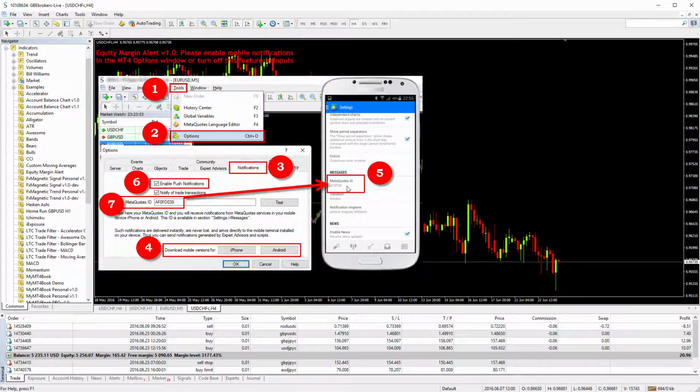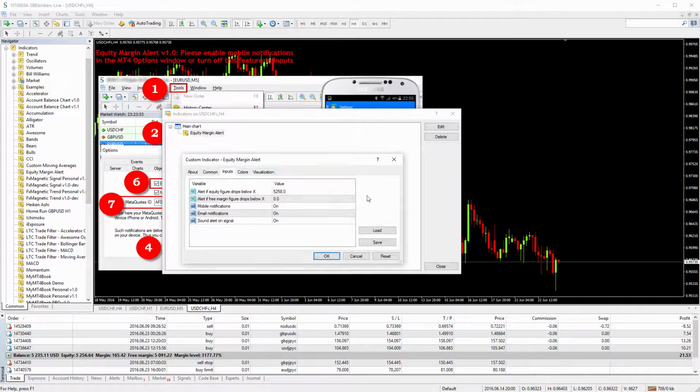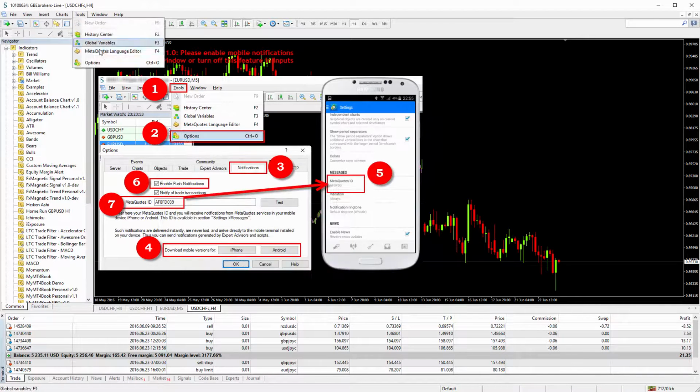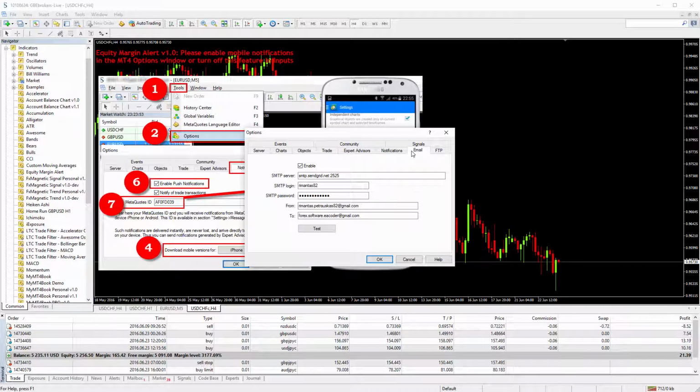So you just need to get that from your device, and then enter it in the MetaQuotes ID field like it was shown before. So in about seven steps, you just do that once and forget it. Now, let's go to the second tab, which is email.